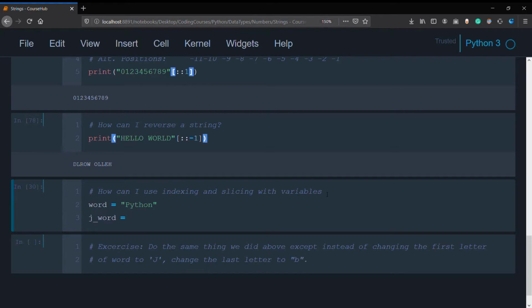Let's think about it. First of all, we know the word is going to start with a J. So no matter what, we have to put a J. We have to add it to something else. What are we adding it to, though? If we want to replace the P in Python with a J, we have to only add J to this portion. And if we're adding it to a part of a string, that sounds like a slicing problem to me. We want to slice word from the first index to the end, right? That's how we're going to select everything except for the first letter. So what is this doing? We have a J, and we're adding it to everything except for the first letter of the word.